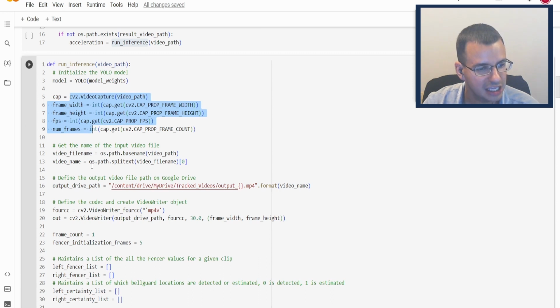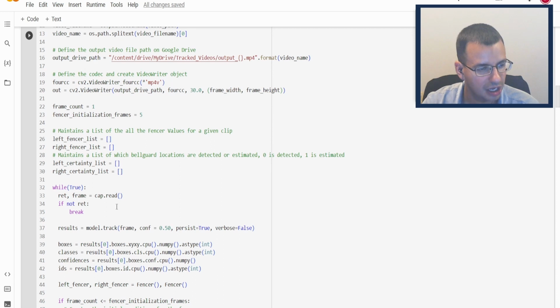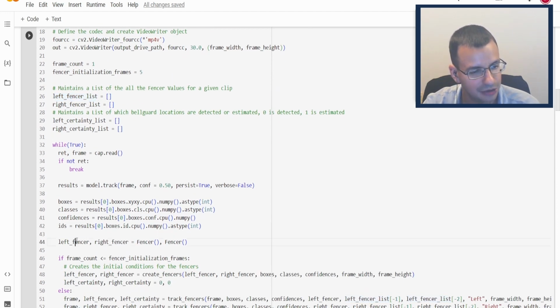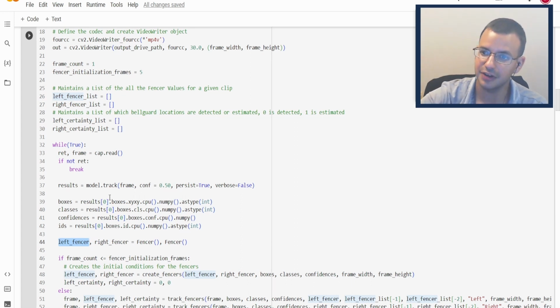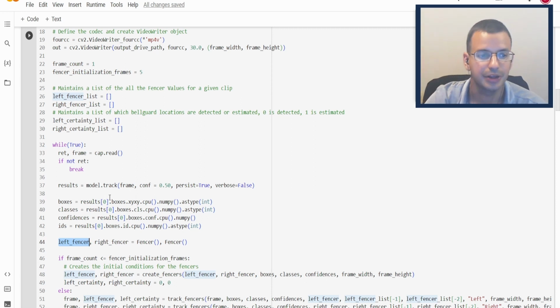Then it goes through and creates what I call a fencer list and a certainty list. I defined a class called Fencer, left fencer, right fencer. This goes while true, read the video files. It basically says, look at the next frame in the video, and if you don't have a next frame, then stop. That's basically what while true is saying there.